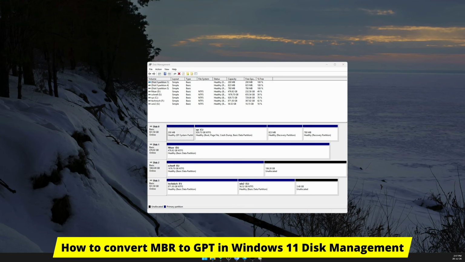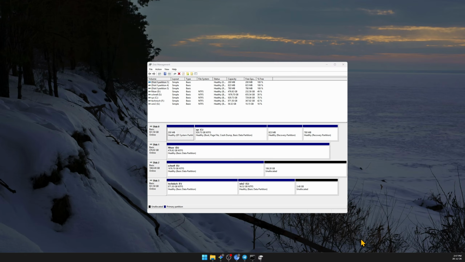In this one I'm showing you how to convert MBR to GPT in Windows 11 Disk Management. So if you convert a drive using Disk Management without backing up your files, you will lose all your data on that drive, so be very careful.